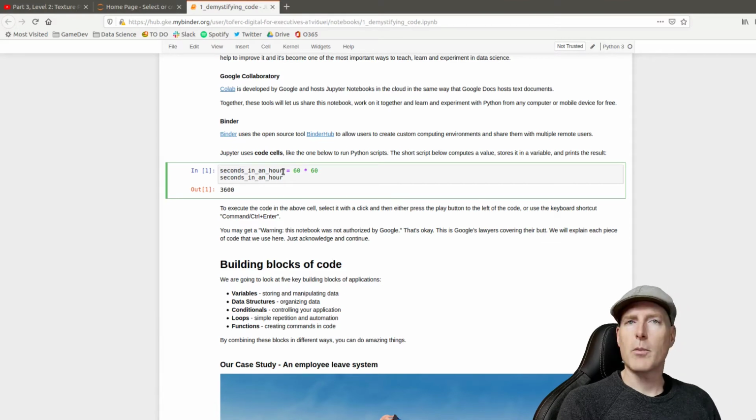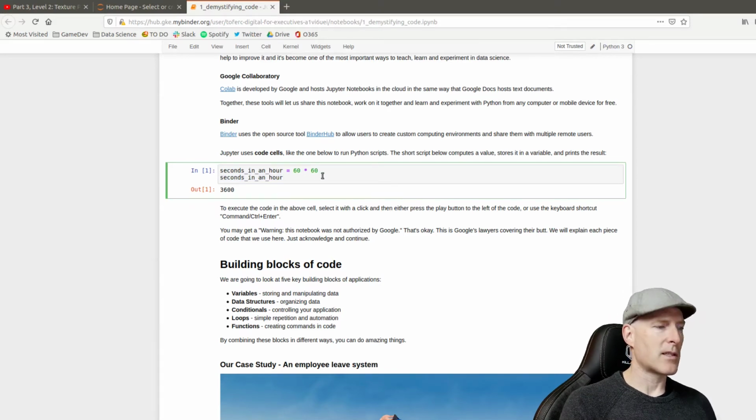We'll get into variables in a bit, but basically what we're saying is seconds_in_an_hour is equal to 60 times 60. Then the second line is where we write the variable, seconds_in_an_hour, and it outputs the value that we've assigned to it. 60 times 60 is 3,600. You could go back in and say seconds_in_an_hour is 60 times 50, which is wrong, but you can make that change.